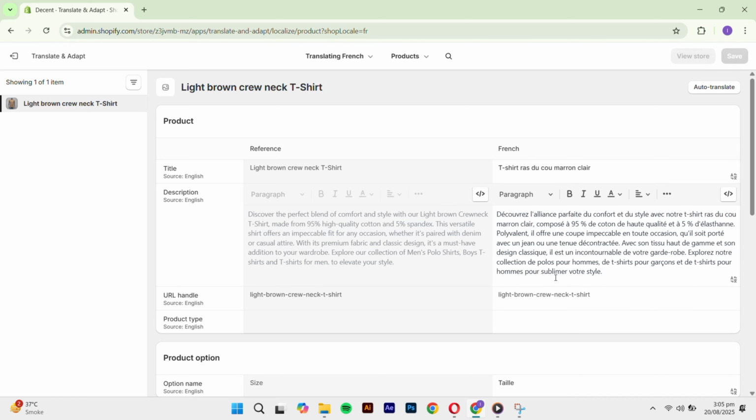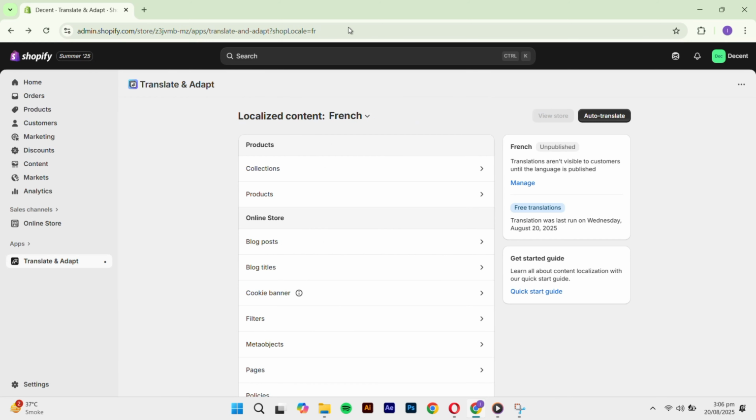And that's all there is to it. With just a few clicks, you can create a multi-language Shopify store and reach customers all around the world.